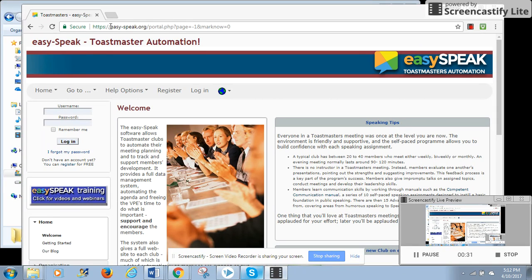So the first thing you need to do is go to easyspeak.org. This will give you this screen here. Your username is something that you should have. Your password is something that you should have. If you don't have a username, you'll need to contact the VPE and she'll give you that username. And if you don't have a password, just log in and put your username in and then click I forgot my password, and EasySpeak will send you emails that will enable you to reset your password.